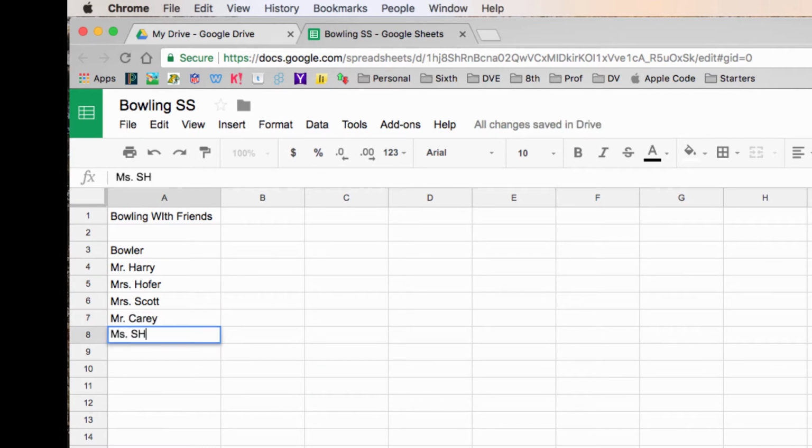Ms. Short. Oh, come on. Can't type today. It's hard to type in screencast at once. Mrs. Lawton. Not Mr. And we should have Mrs. Peters. Okay. And I'm looking at my cheat sheet here, guys. I think I got everybody I should.